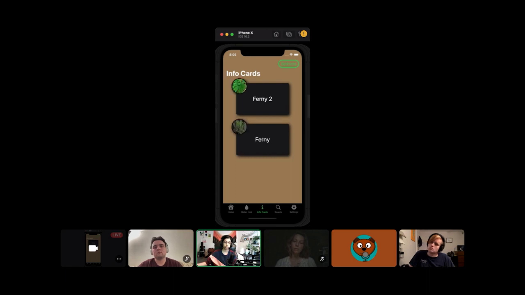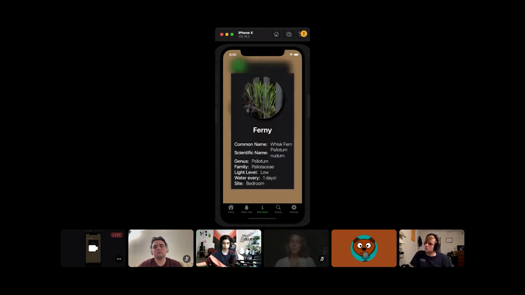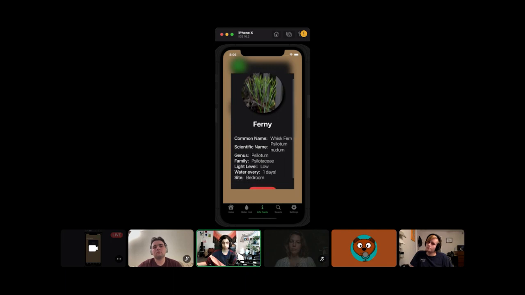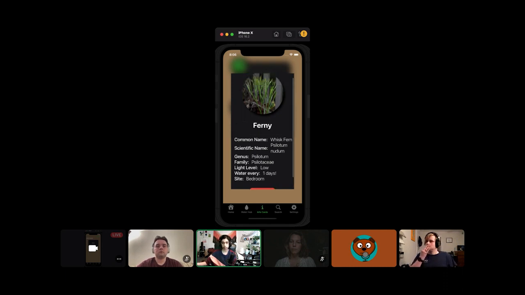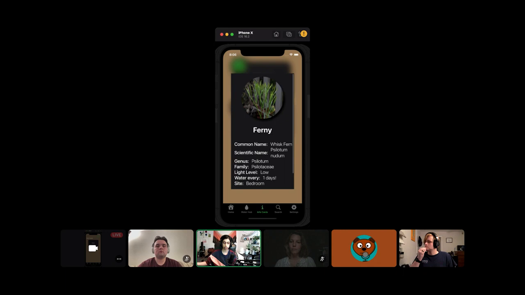So if you go and click into a card itself, you'll see that it's more of an expanded view on this plant. You have your nickname that you added, if you did add a nickname, common and scientific name, and so on. And you also have the light level that you chose when you added your plant, the amount of days that you wanted to have between waterings, as well as the site.